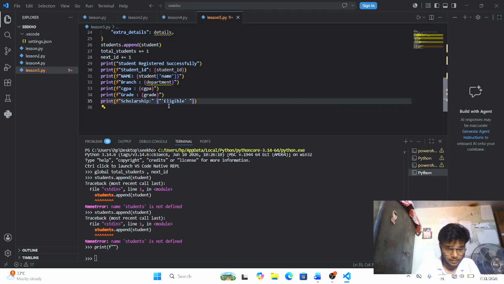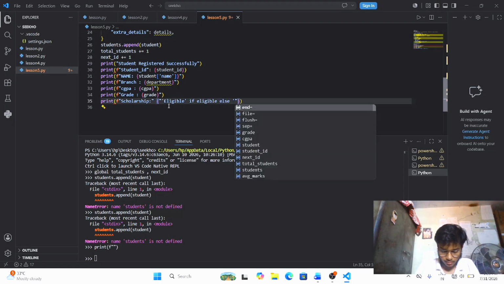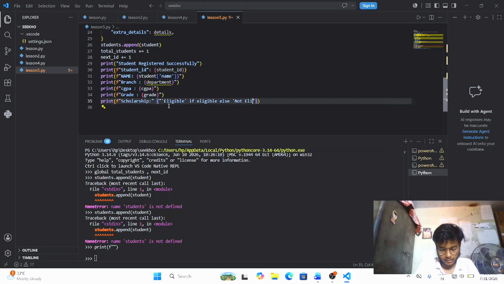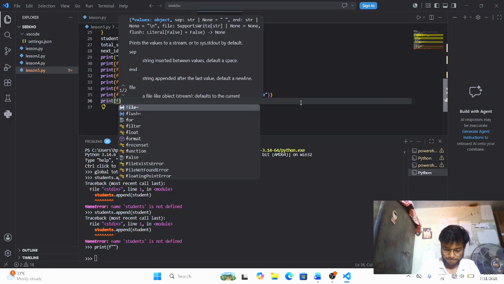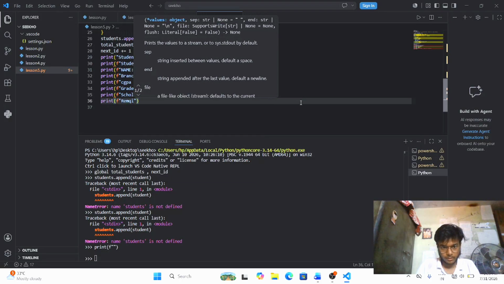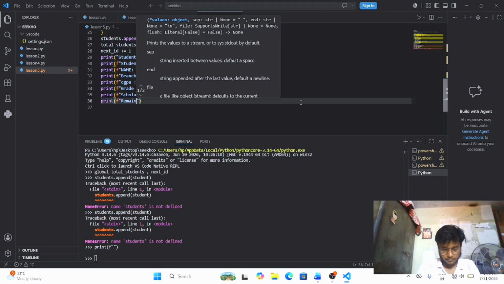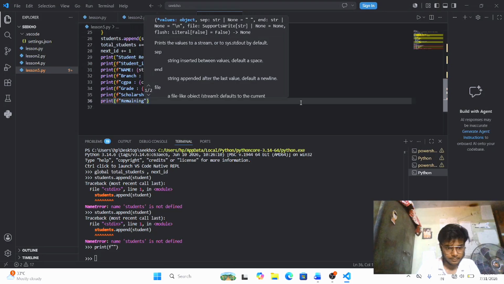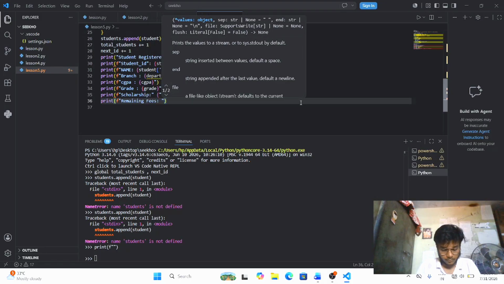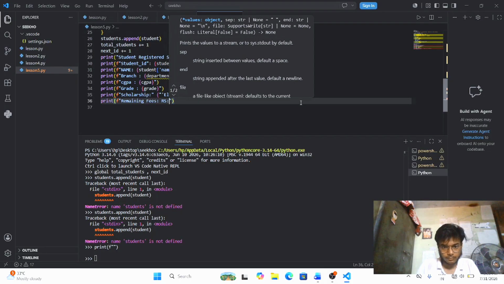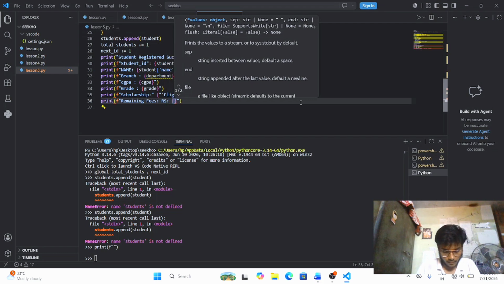If eligible, else not eligible. Print f remaining fees rupees, remaining.